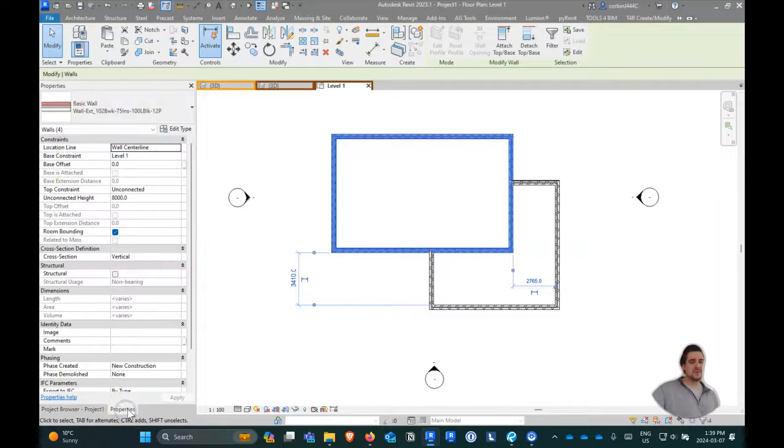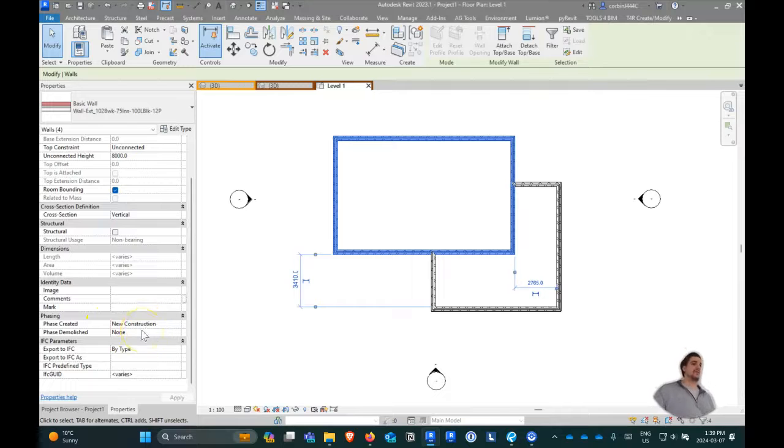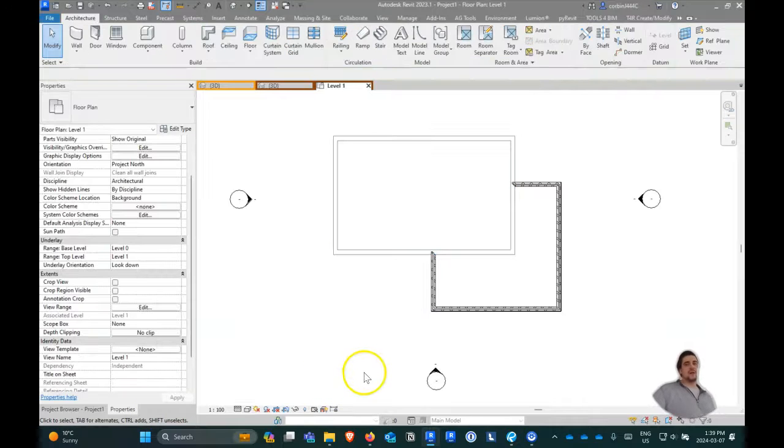Under properties, when we have objects selected, down here we have this section called phasing. We have phase created and phase demolished. Built into Revit right now, we actually have existing and new construction. So we can go in here and set this part to be existing, and then you'll see that the walls change. They're all shaded in white and they kind of disappear now, and then we have our new walls over here. So this is starting to resemble what we call phase 1 and phase 2.